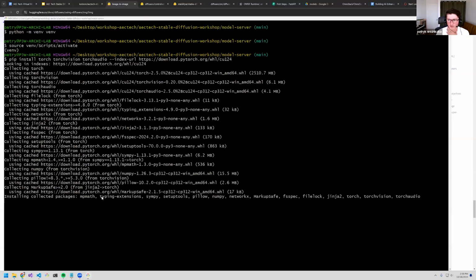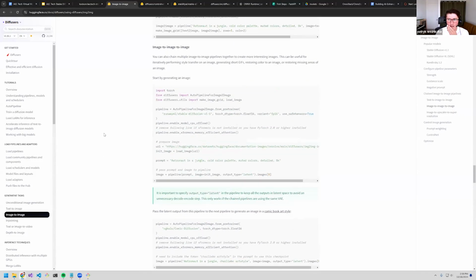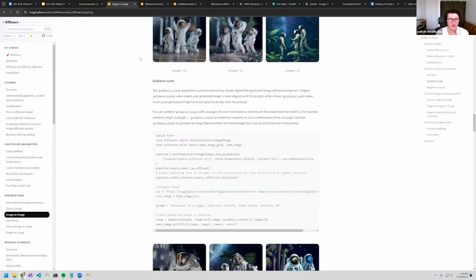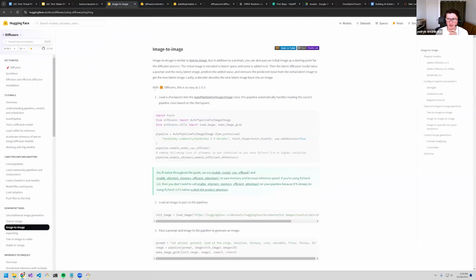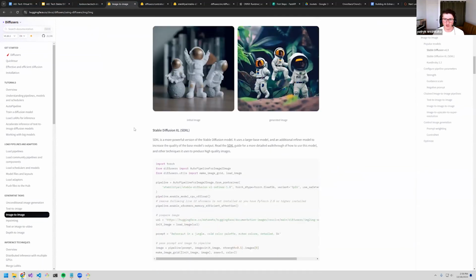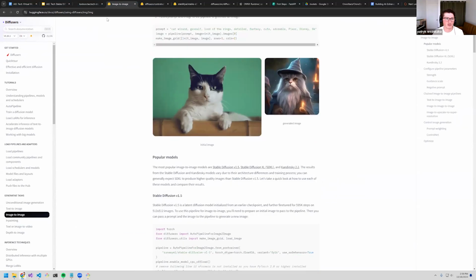As we're waiting for this to install, a couple of notes, and I'll put them on the GitHub too. After this workshop, you should be comfortable using this as a reference. A lot of the code you can find in the Hugging Face diffusers docs. And there's one page that I found really useful, especially in the context of this workshop. I can also copy paste it in the chat.